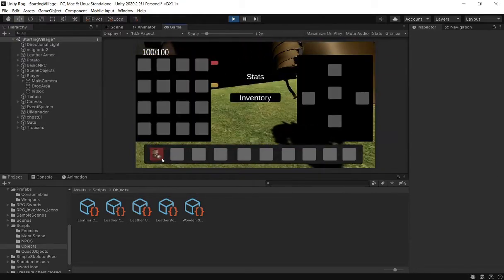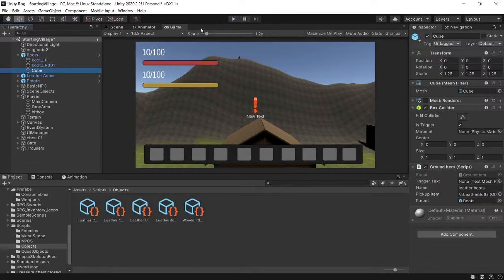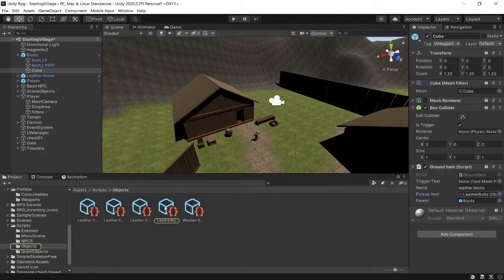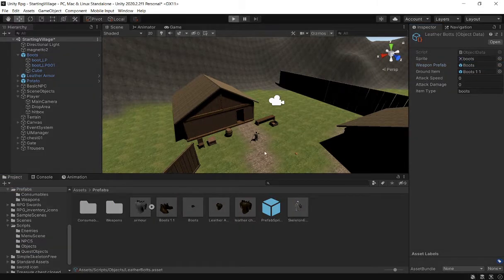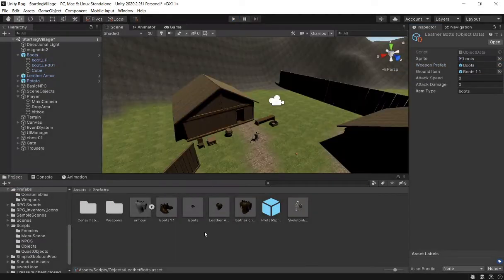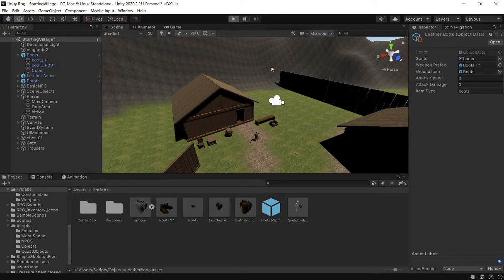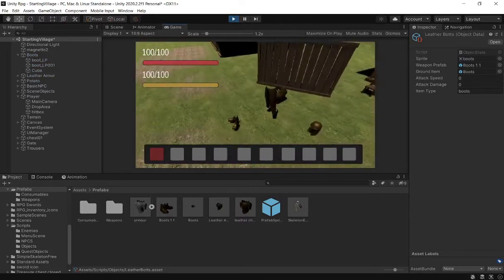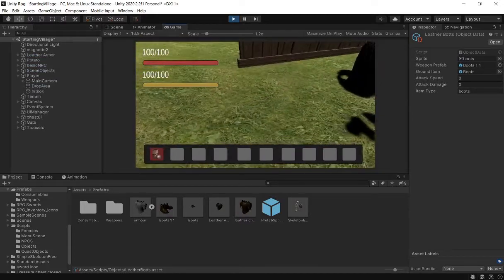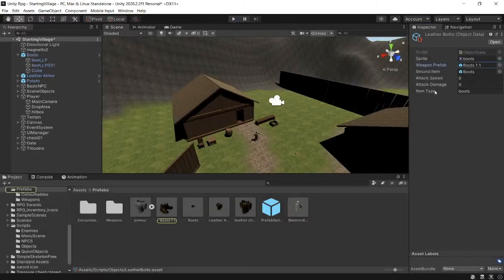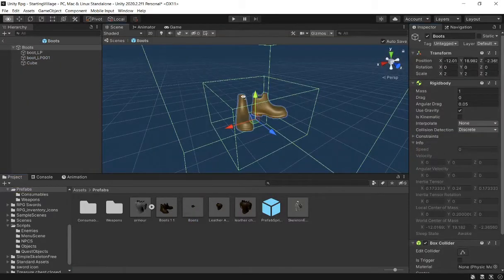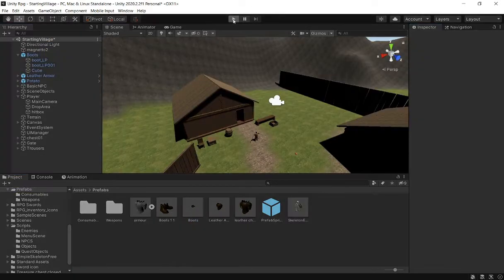So, oh, nice, we did something wrong. What did we do wrong? There we go. I don't know why that happened. Wait, no. That should be there, and this should be there. I made another mistake. Okay, now it should work. So we pick up these boots. Guess not. Guess we're not gonna pick up the boots. Yeah, weapon prefab ground item. Right. Why is it being so weird?